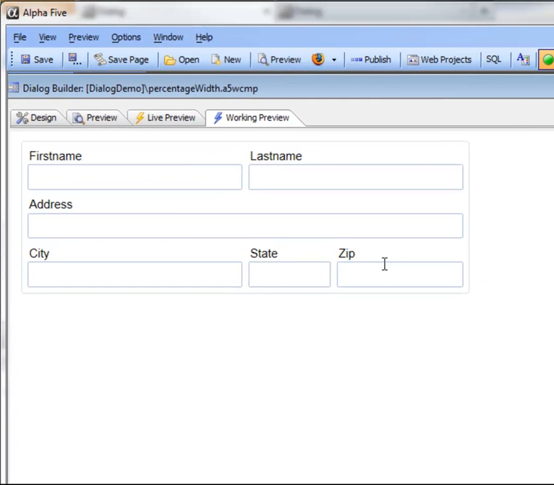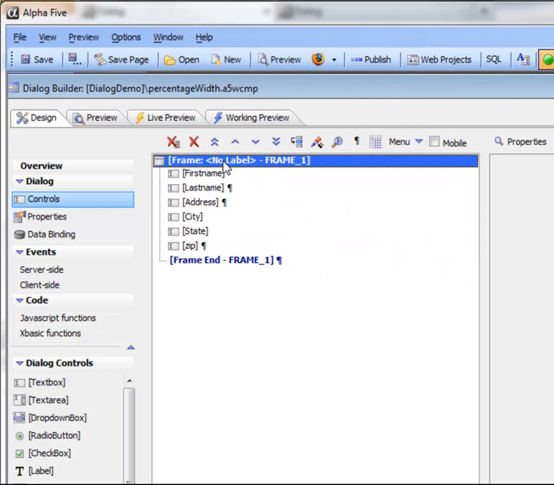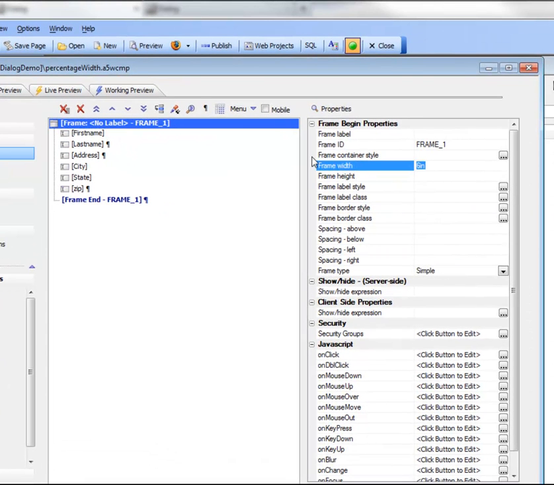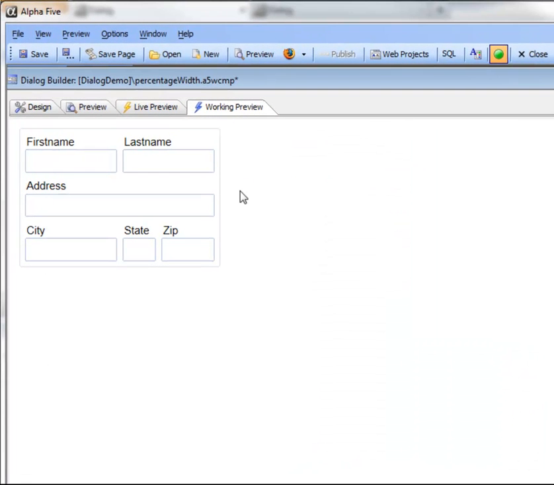So now when we go over to working preview, you can see that everything is perfectly aligned, and if we were to go back to our frame and change that to say 3 inches, then without making any adjustments to the individual controls, we still have a perfectly aligned dialog. So the benefits of container width layout over control width layout, I think, are quite significant, and this is an important new feature for the Dialog component.